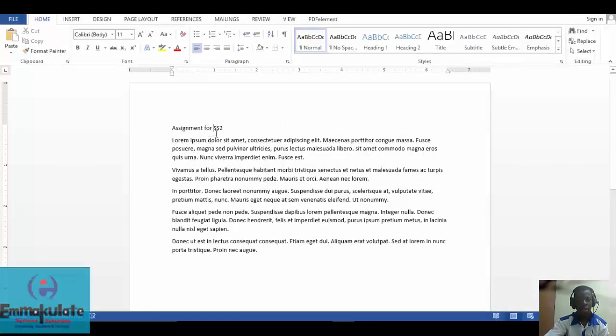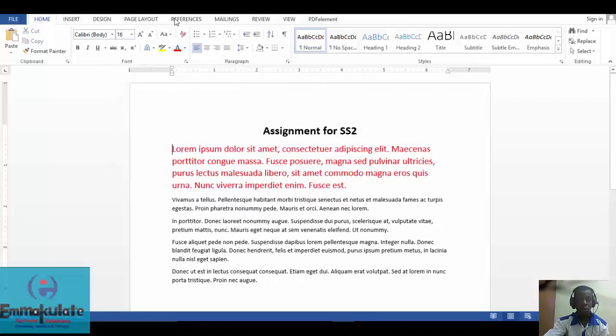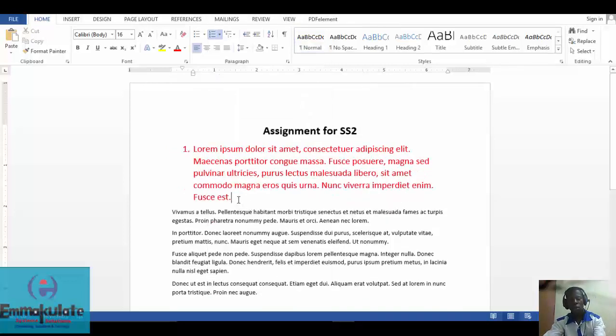I'll quickly format it. How do you format your assignment? This is supposed to be my heading. Then I will highlight this one, make it bold, put it to center, then change this one to like 20. All right, this is the paragraph right here. Let's assume I want to change the color of this one, and I want to change the size. I can even put bullets or numbering here. This is number 1 assignment for my students.